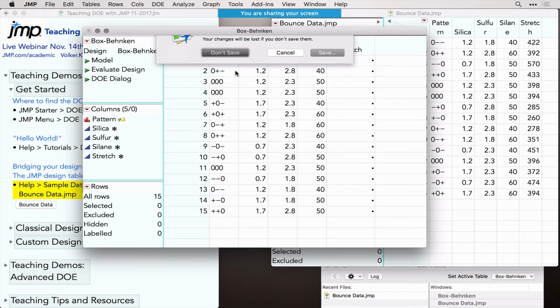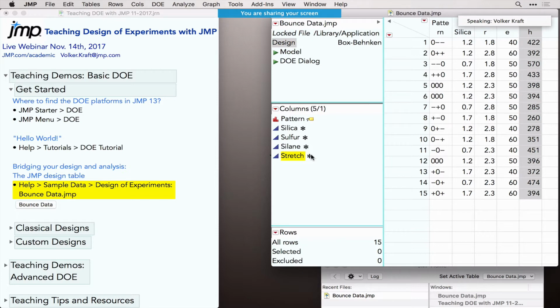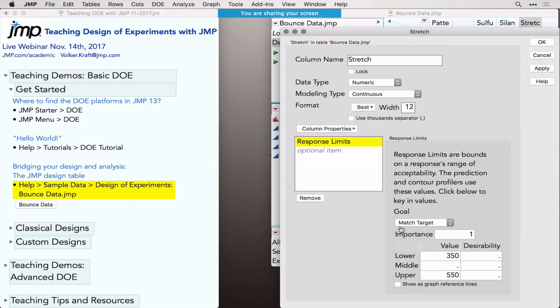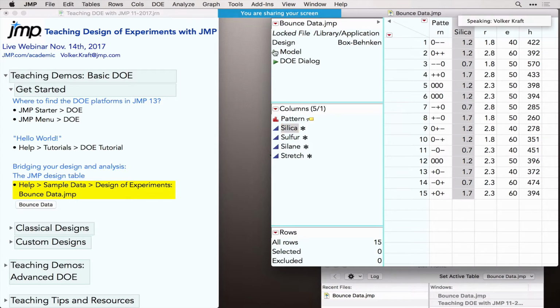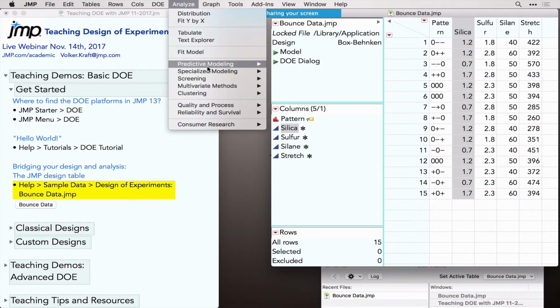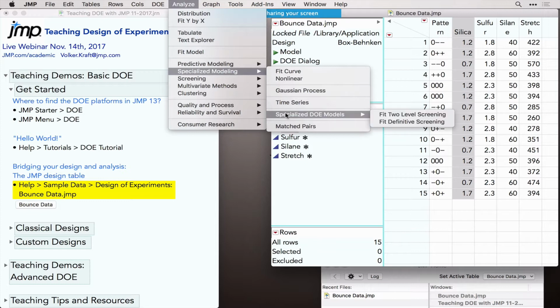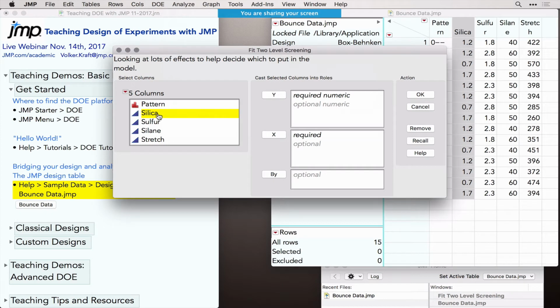Looking at our data table again, we see that the response has the response goal saved as a column property, a response limit, and this tells JMP that this response should match a target. Also the factors are coded as design factors. This design can be analyzed by clicking on Model to go forward, or I can also choose an analysis platform like Fit Definitive Screening Design to analyze the data.